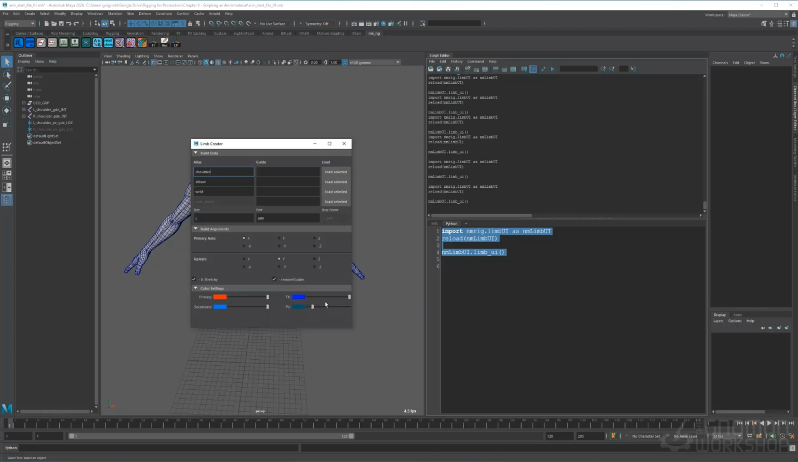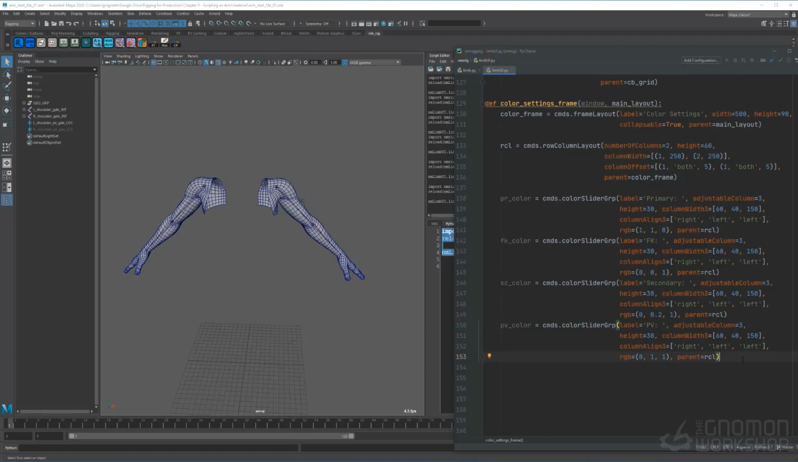To wrap up this lesson, let's add some buttons at the bottom of our UI. We'll create a function called buttonGrid and pass in the window and main layout as arguments. Go ahead and make a row column layout with just one column and parent it to the main layout. This is basically just padding.